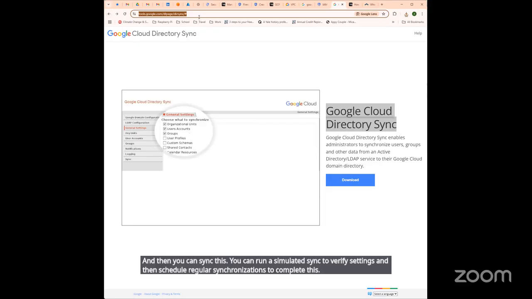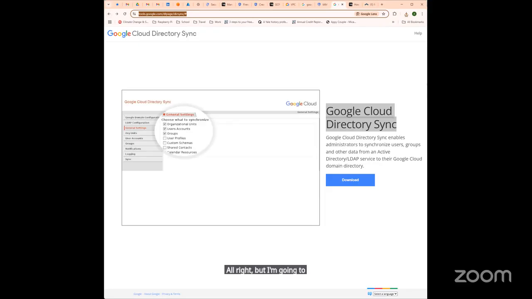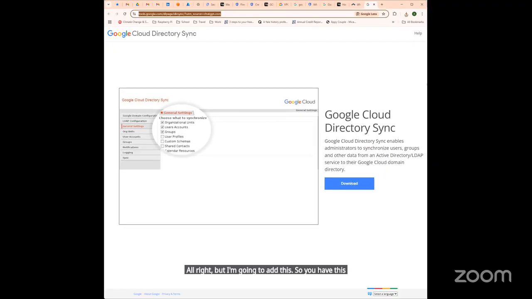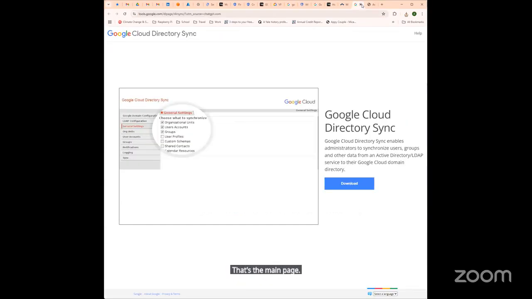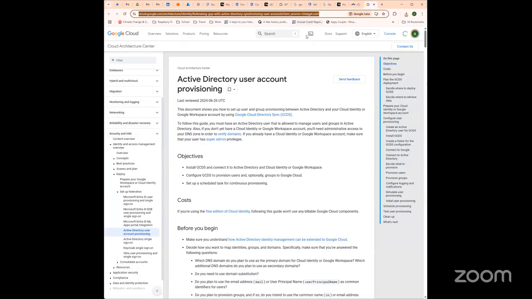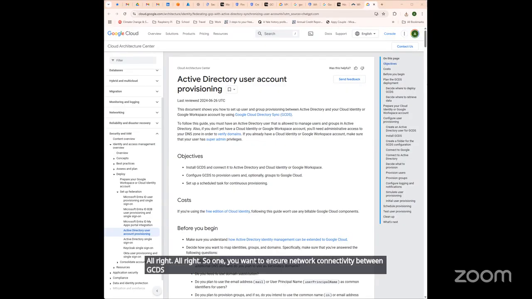All right, but I'm going to add this. So you have this. That's the main page. All right. So one, you want to ensure network connectivity between GCDS and both Active Directory and Google Cloud.